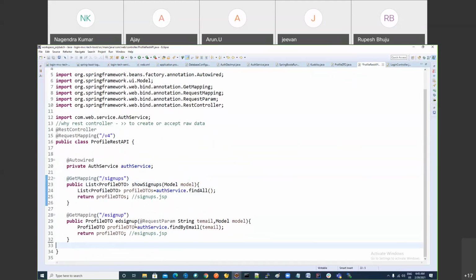Now I want to show you. The /v4 represents all the incoming URL patterns. If you want to access this sign up, you just use /v4 before it. Can I access this URL pattern? My REST API design is done. This REST API will give me all the data in JSON format, and it will give you the particular data in JSON format. You have to pass email in the query param.